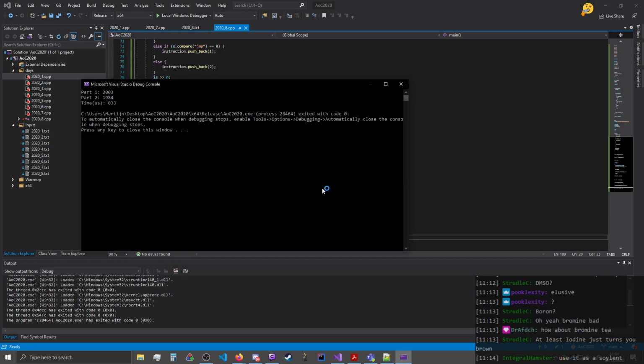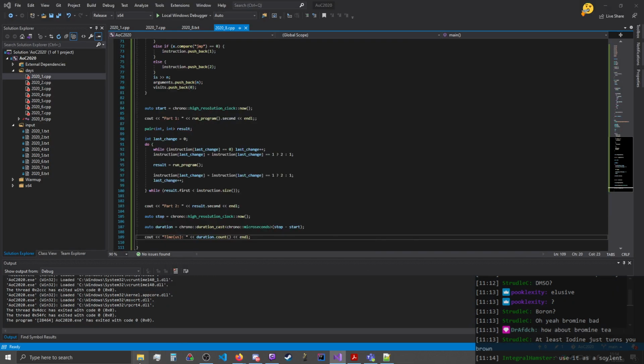Yeah. So we sped it up. I actually want to see what the older version was now. We can fairly easily grab that by grabbing our repo.